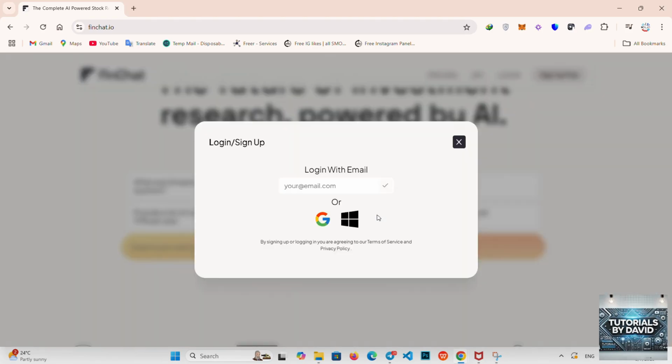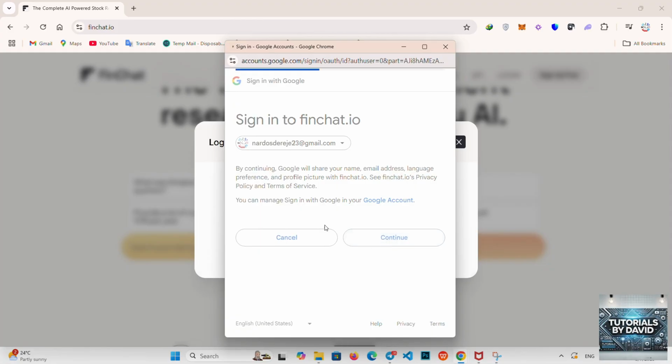Create an account. If you don't already have an account on your chosen exchange, sign up by providing your email address, creating a secure password, and completing any required verification.